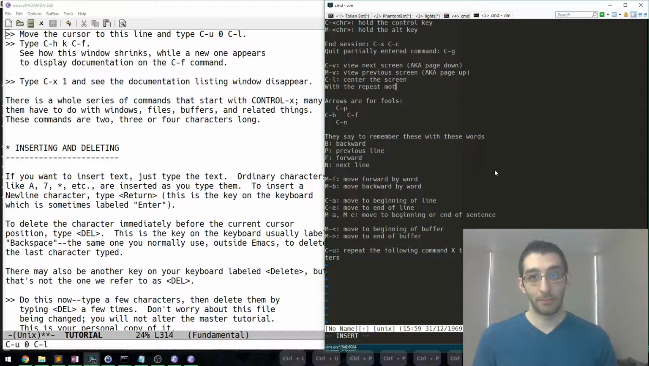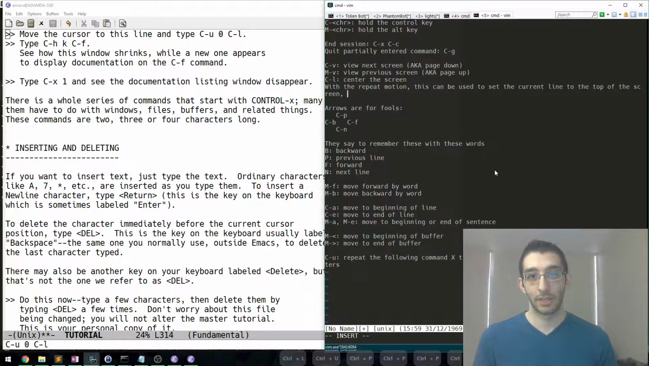With the repeat motion, this can be used to set the current line to the top of the screen, e.g. CU, good God, 0 CL.